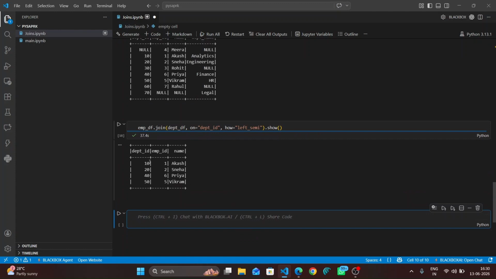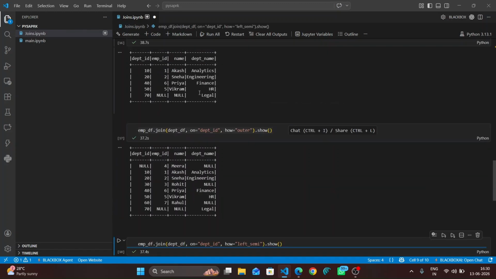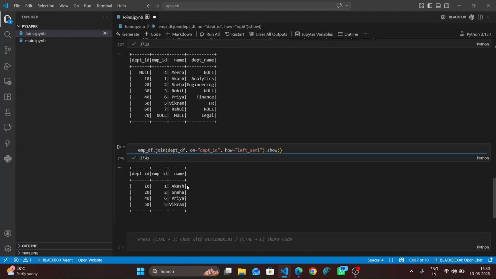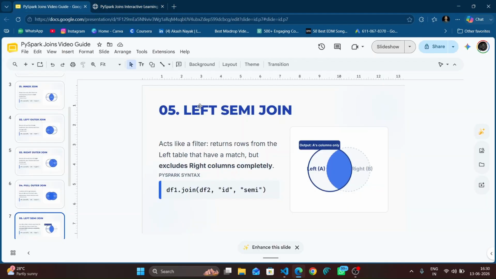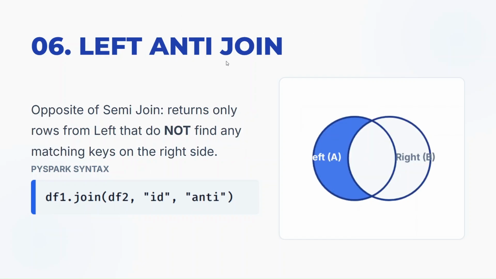Okay, see, it returns only the matched left table data. Before this we were getting the department name, but here we are not getting the department name. Okay, and what is the next join? It is the left anti-join.